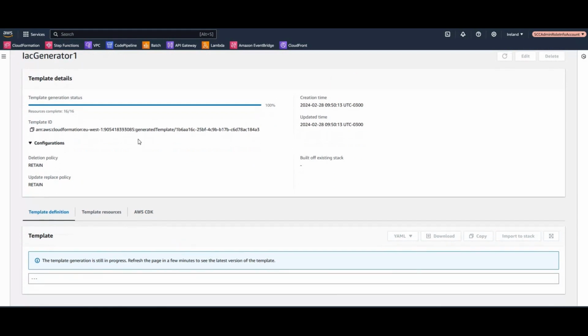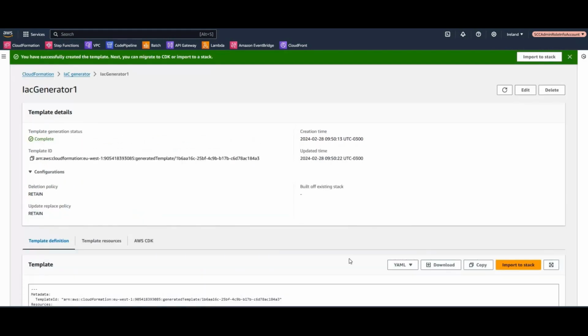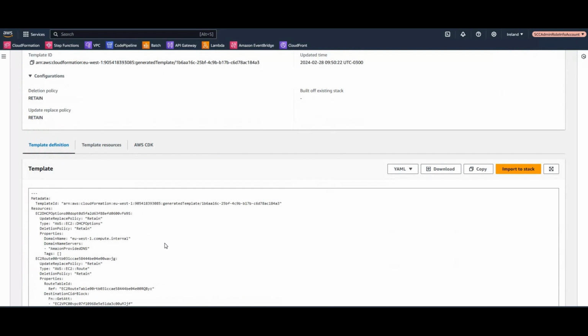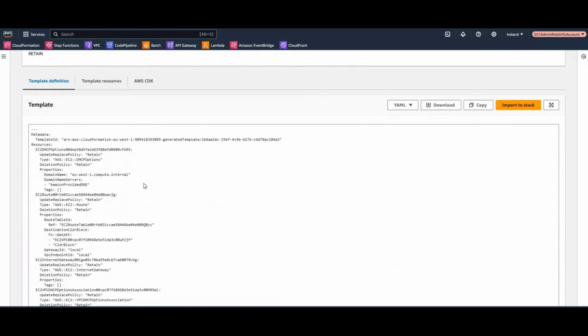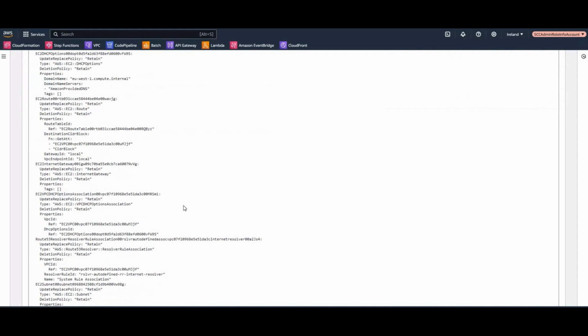And once it's done, I'll be back here. Actually, it's done right now, it was quite fast. So we can see here already the generated template. It's not yet imported in CloudFormation, it's just generated, so therefore we need the third step.